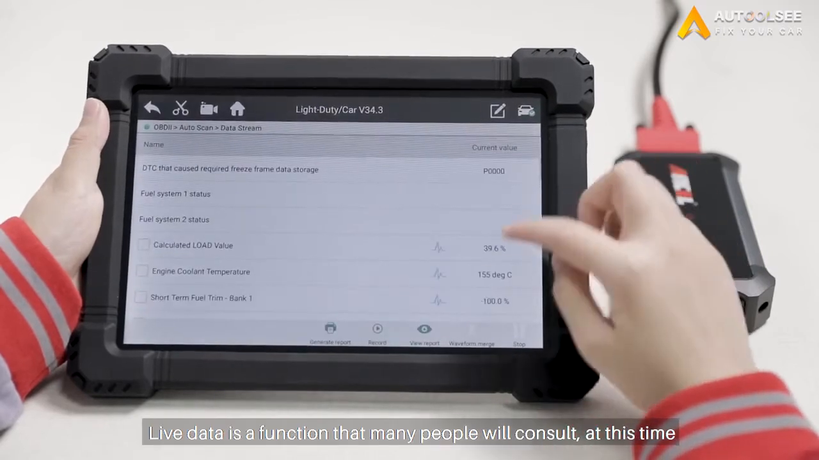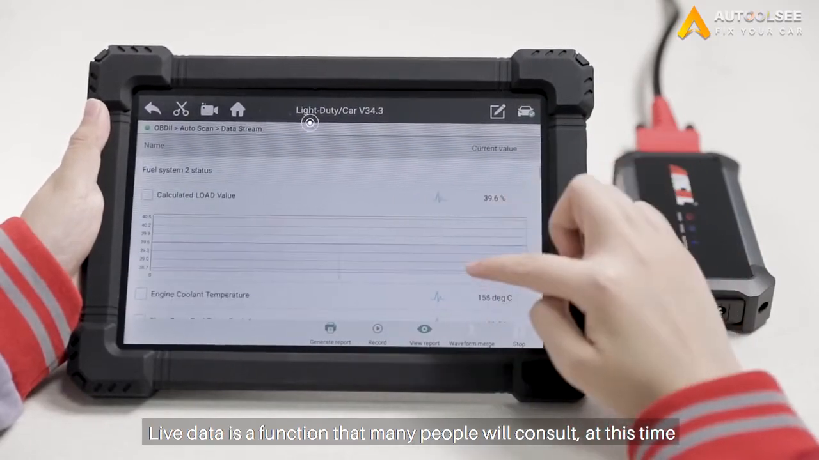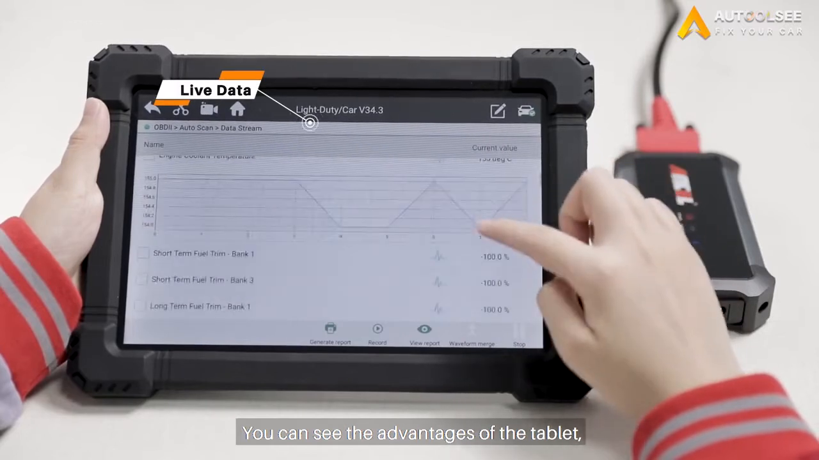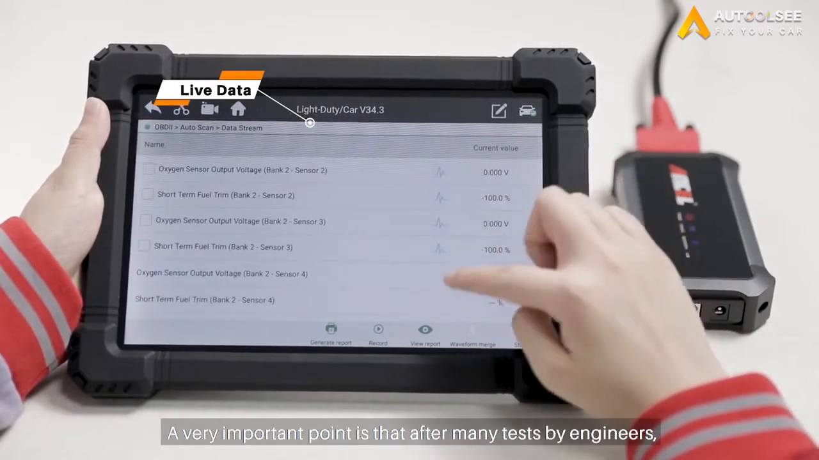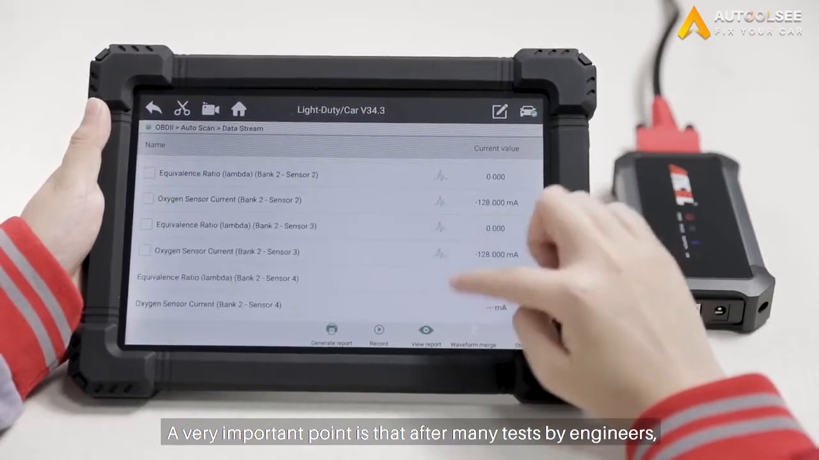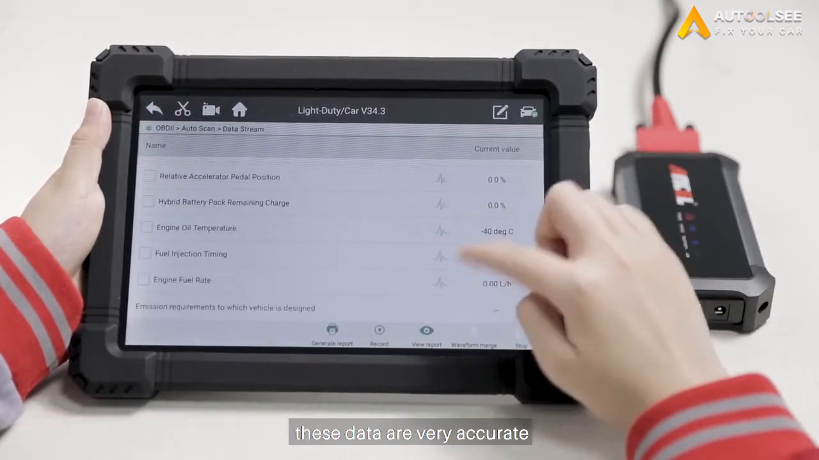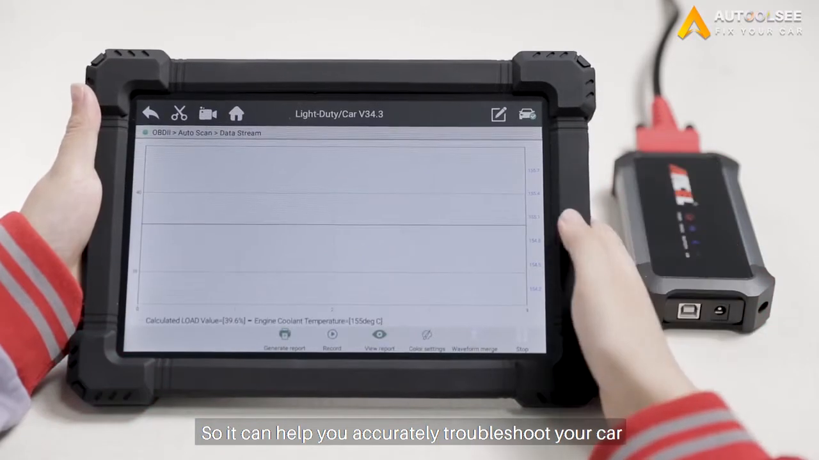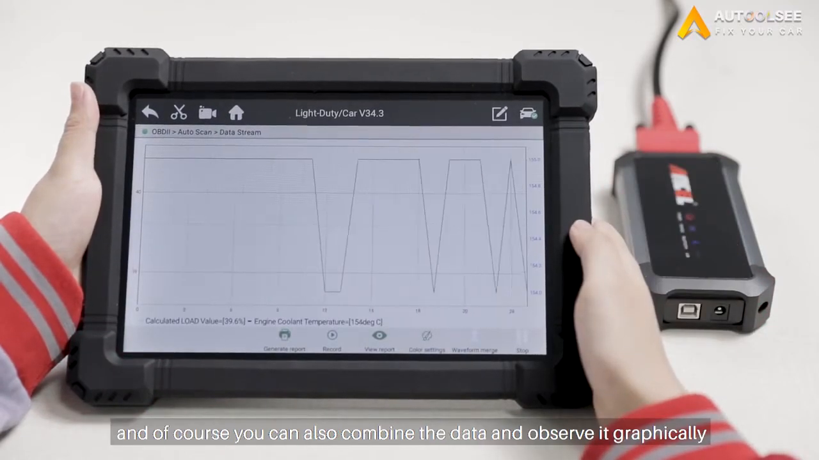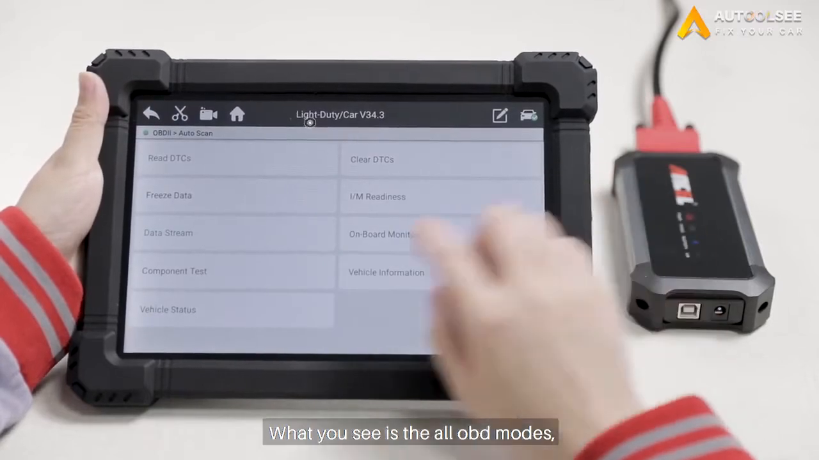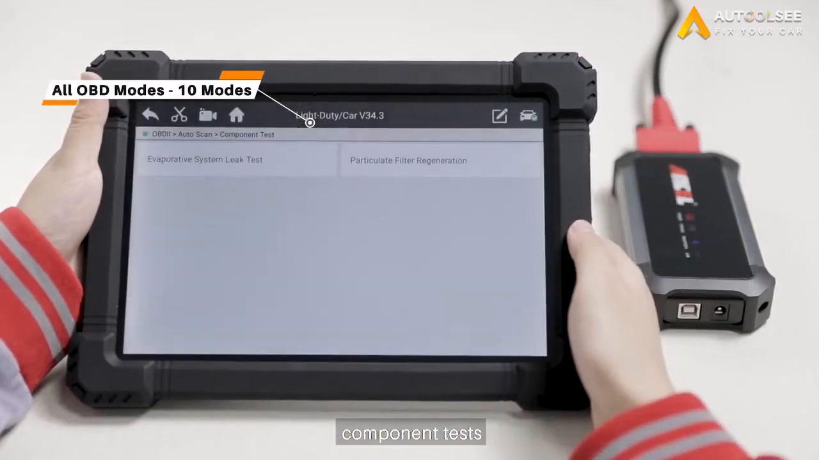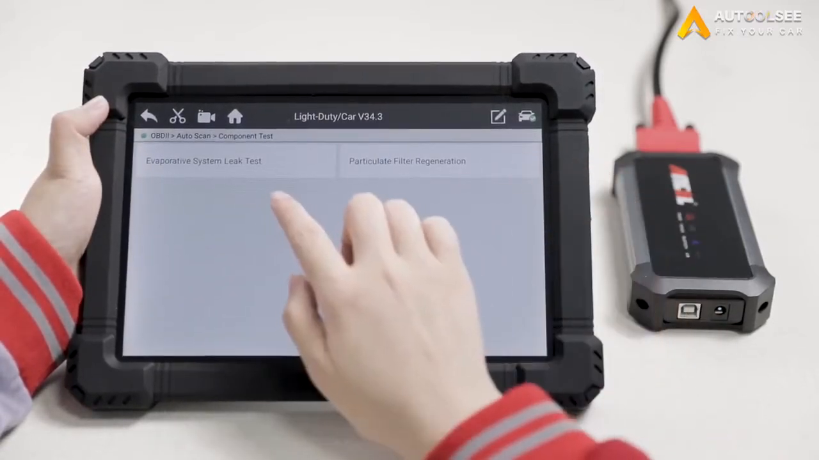Okay, live data is a function that many people will consult. At this time, you can see the advantages of the tablet, a larger screen, and the data will be easier to observe. And a very important point is that after many tests by engineers, these data are very accurate, so it can help you accurately troubleshoot your car. And of course, you can also combine the data and observe it graphically. Now what you see is all the OBD modes, component tests, O2 sensors test.